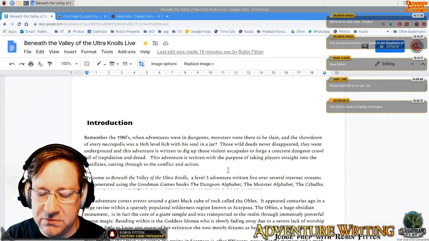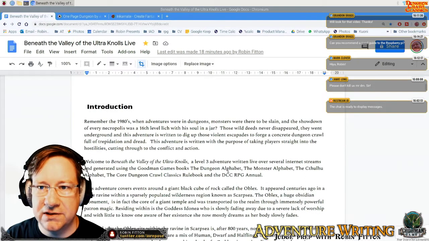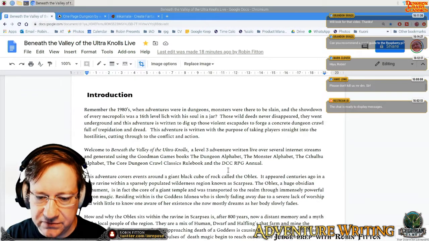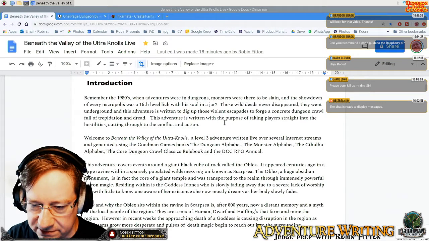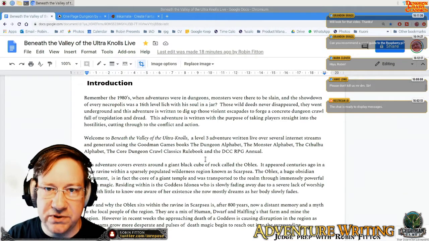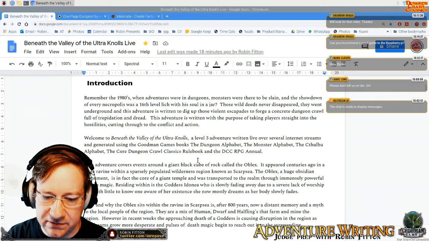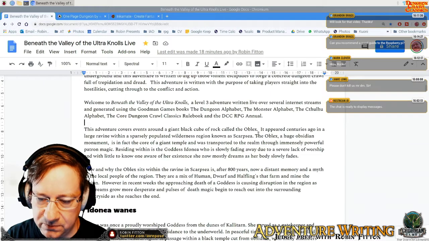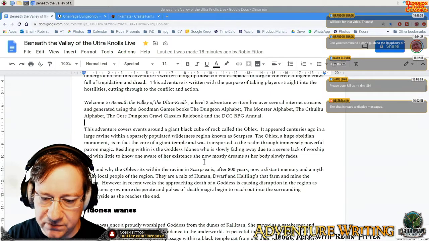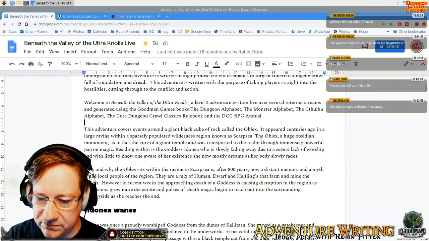I was trying to keep this on theme with how Dungeon Crawl Classics modules are written, so they're kind of having an intro where it says remember the 1980s. I adjusted this a little bit rather than just copying it straight out of their book. And then this adventure covers events around a giant black cube of rock called the Obelisk. It appeared centuries ago in a large ravine within a sparsely populated wilderness region known as Scarp Seas.